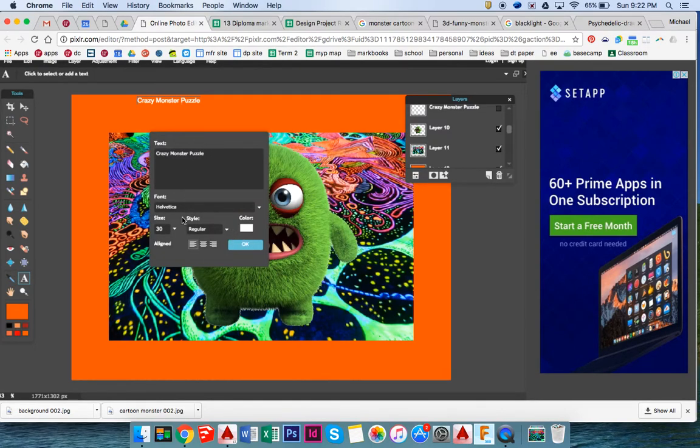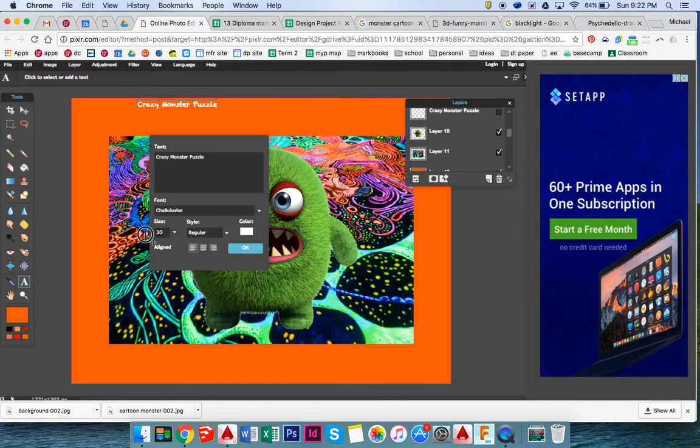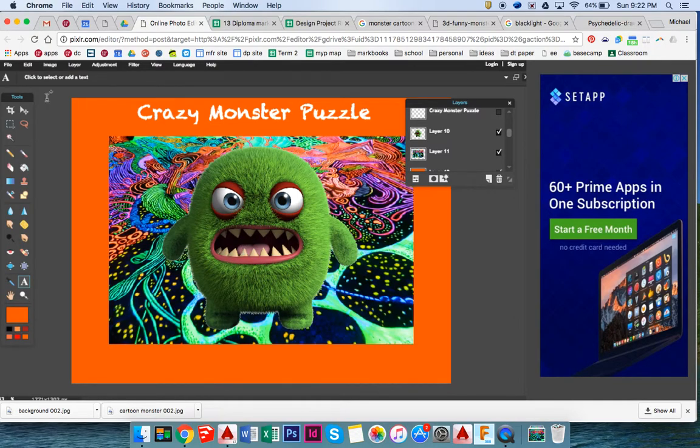You can see the text has come up. We can change our style. I think we had something like chalk duster. There we go. And that was size 88. Okay. Now you should be able to move that around and get it in the right place.